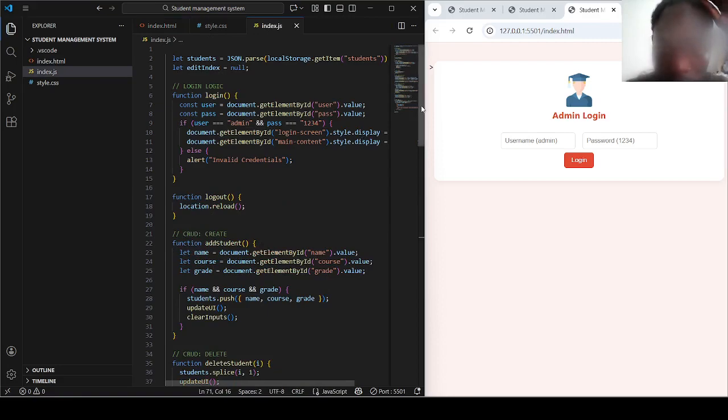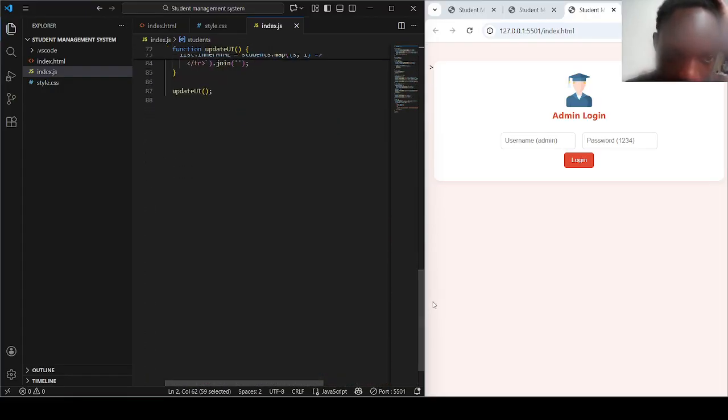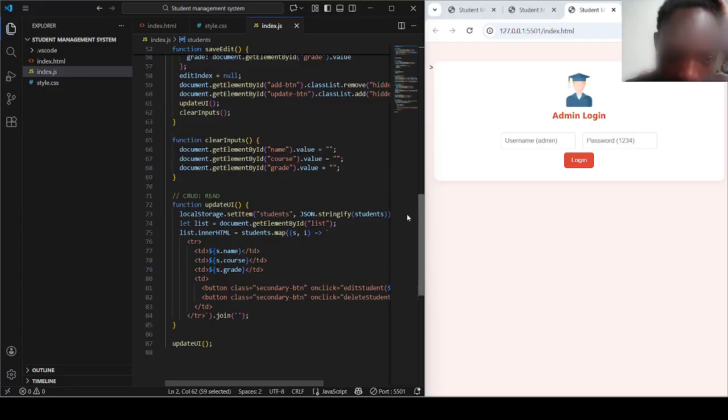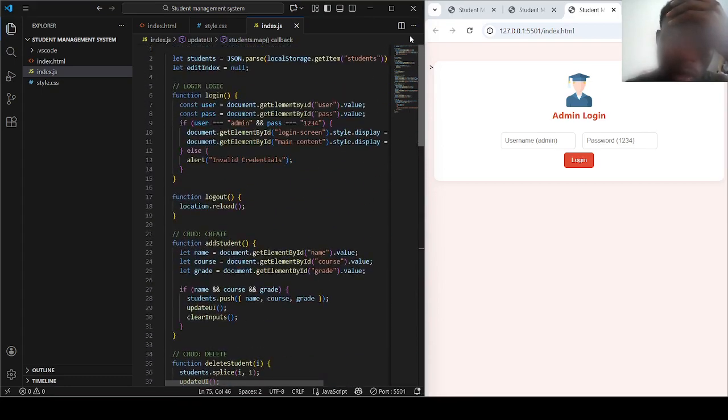Now let's start. With this function, what it does is retrieve student records from the local storage, which is here. And what the local storage does is it stores student records in a web browser.